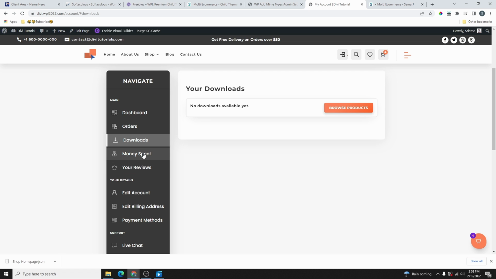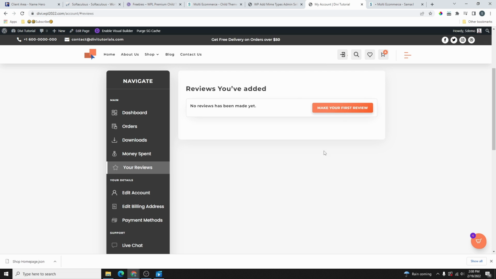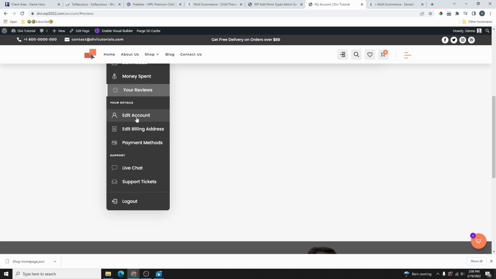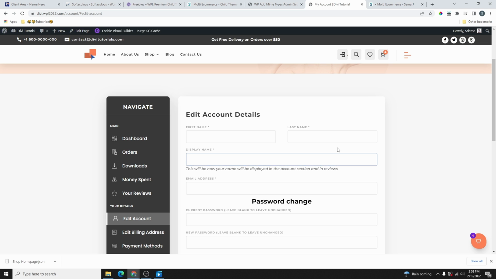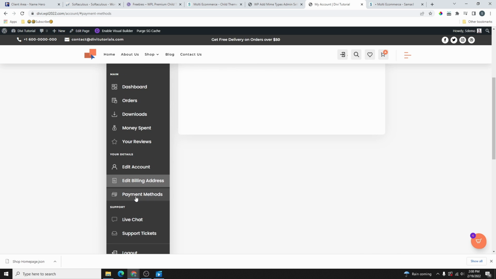So you can also see we have money spent. So this is where your customer is going to see how much they have spent on your website, and they can also see all their reviews from here. And then the edit account, they can click here to edit the account as well. The billing information, they can also add that from here. And then the payment method, they can add a new payment method from here as well.